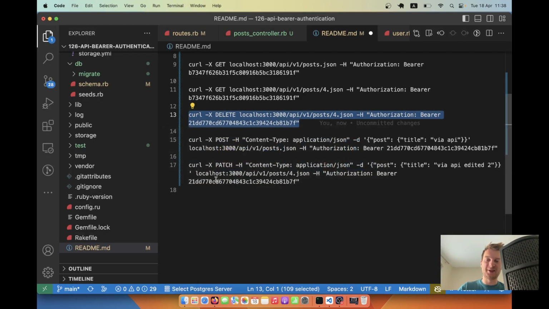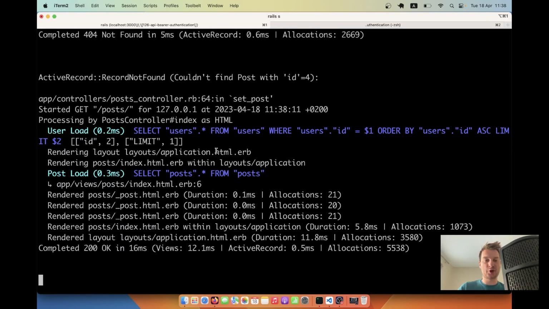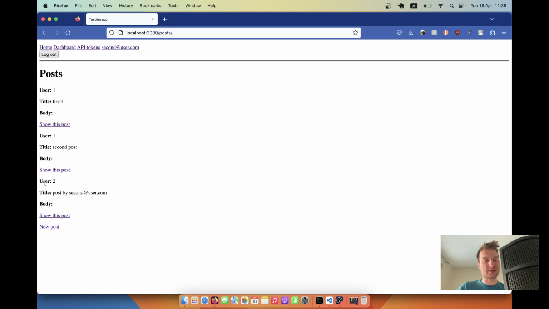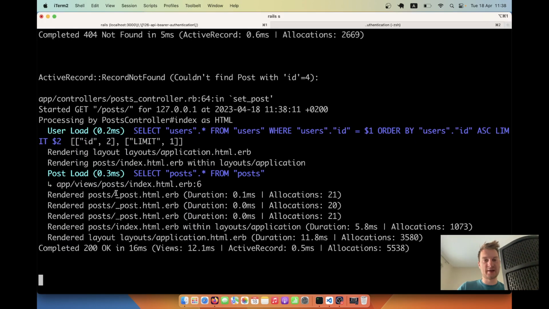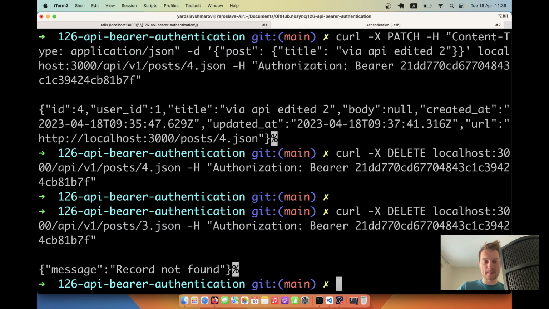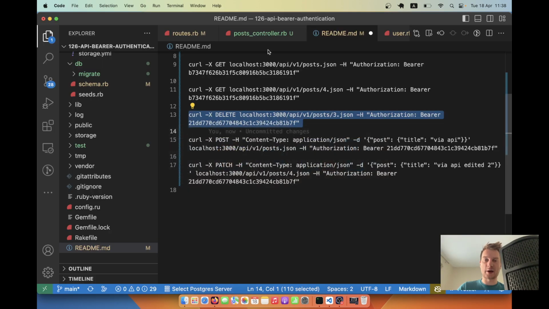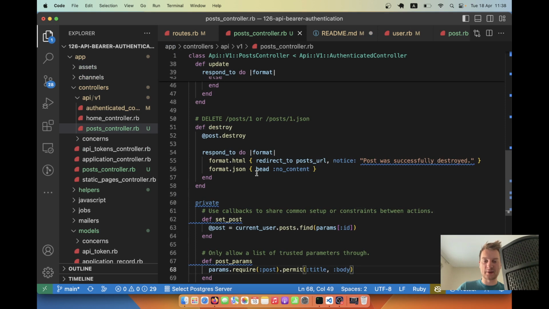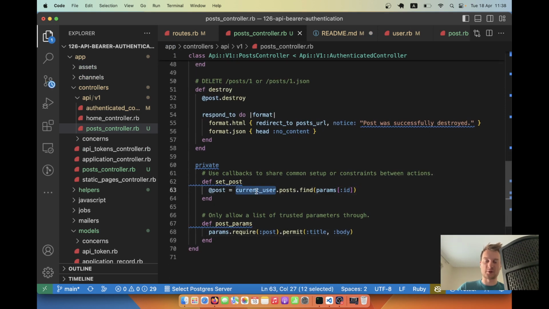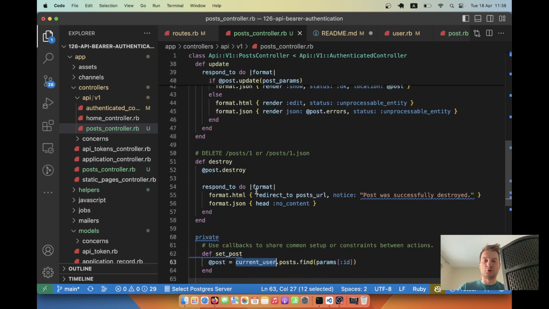Now, what if we try deleting another user's record? Let's delete the post with ID 3 that, as we see, is created by the other user. So let's see if it works. And you see we get message record not found, because in the current API setup, we can find only our own records. So via the API, a user can create, view, update, and delete only his own records.